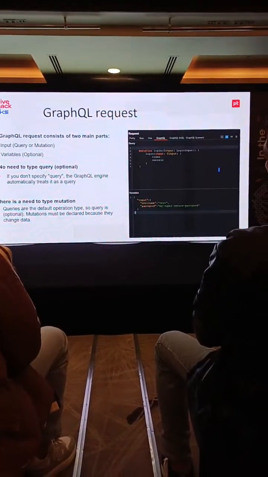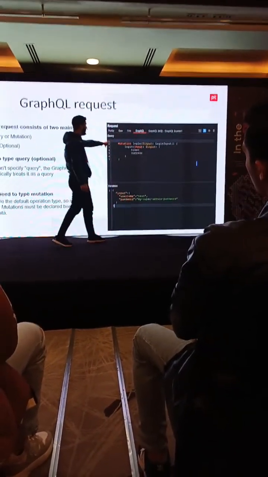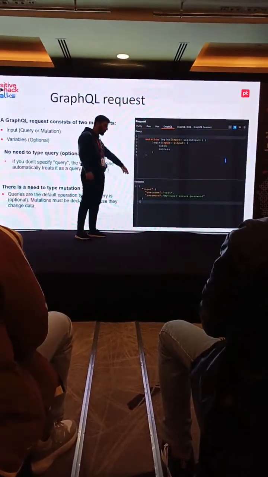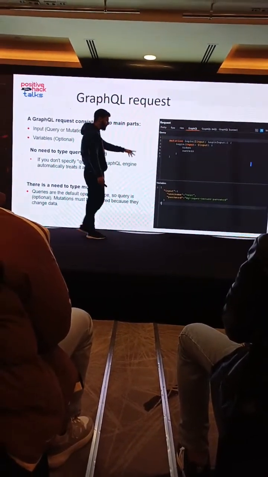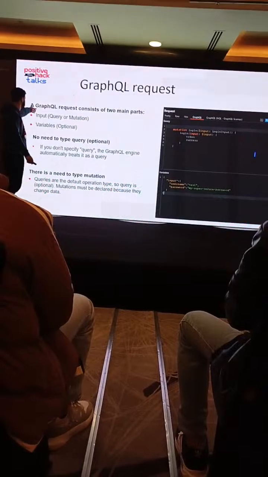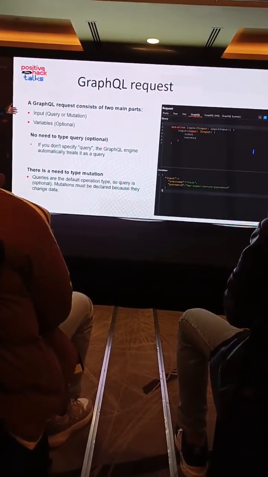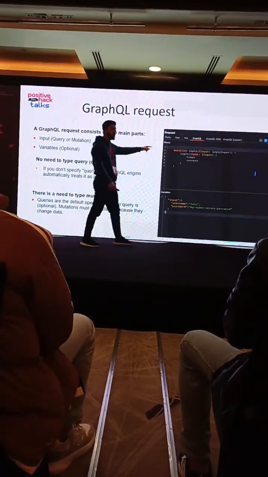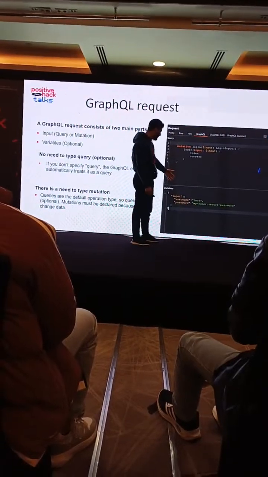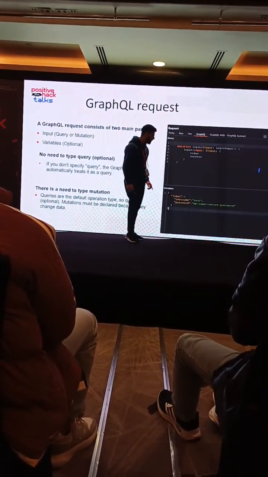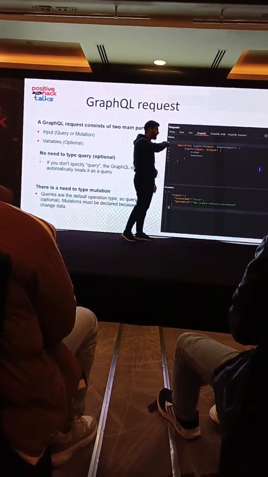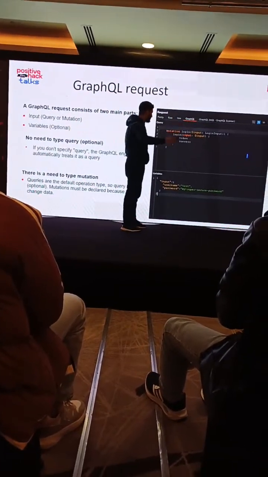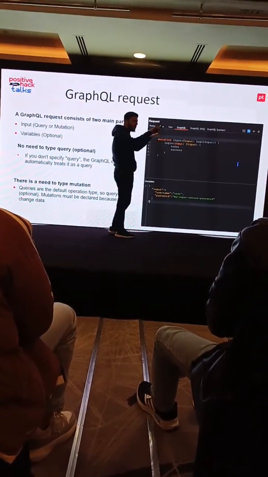So after using InQL, it gives you, see, there's a mutation, this is the input, and this is the variable. It's optional. You don't have to specify the variable, but sometimes you have to. So a GraphQL request consists of two main parts, the input and the variable. And here we are making an action, providing the username and the password. In REST API, we make POST requests, PUT requests, and DELETE. So mutation equals them all.